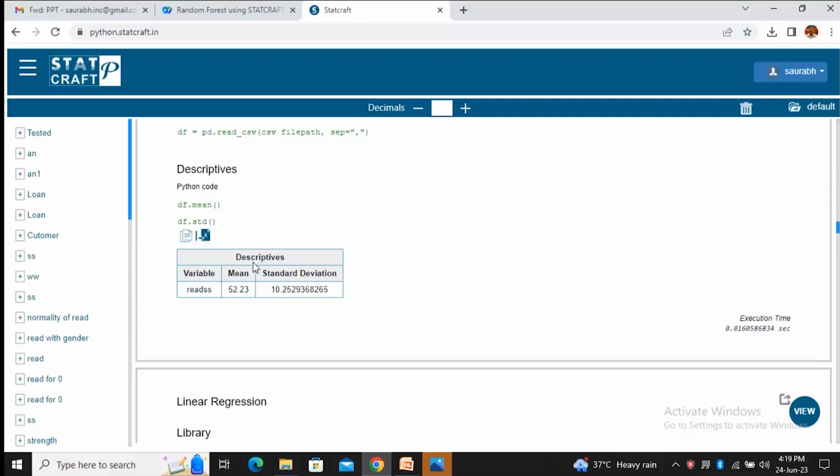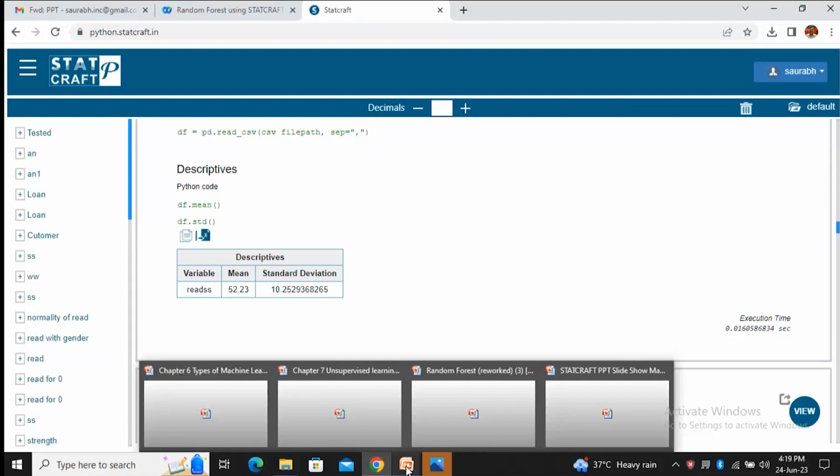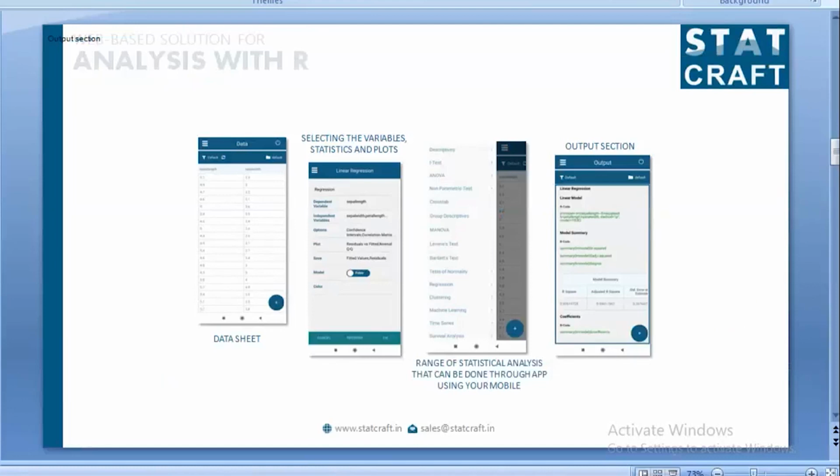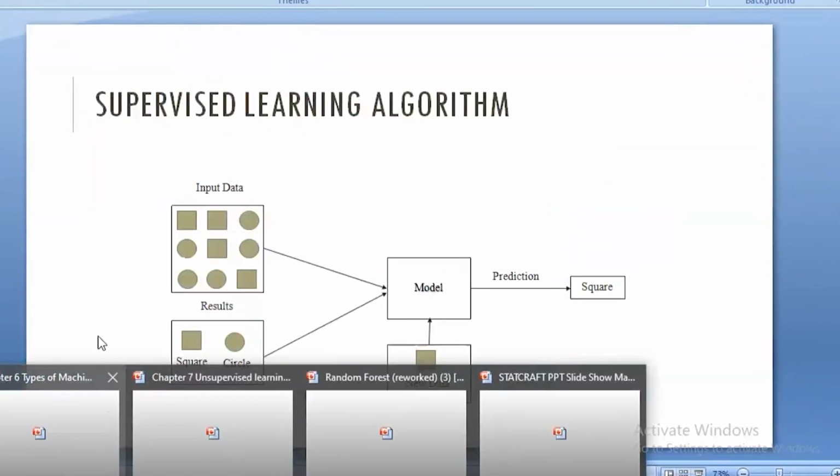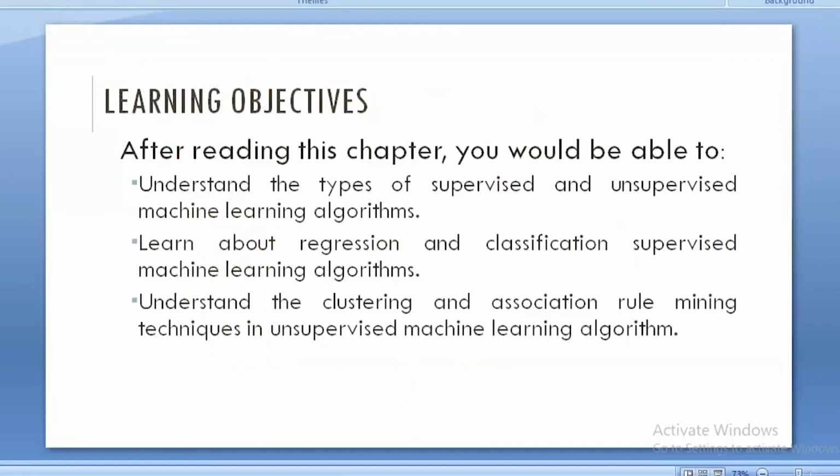Now let us come to the next part of the story, which is what is actually random forest, and where does it come into picture, and what does it do for all of us? Now, random forest is basically a machine learning algorithm. So I'll just go through a very brief on what machine learning is, where random forest comes into picture, and what random forest does for us. And then let us see a small demonstration of running the random forest in STATCRAFT.